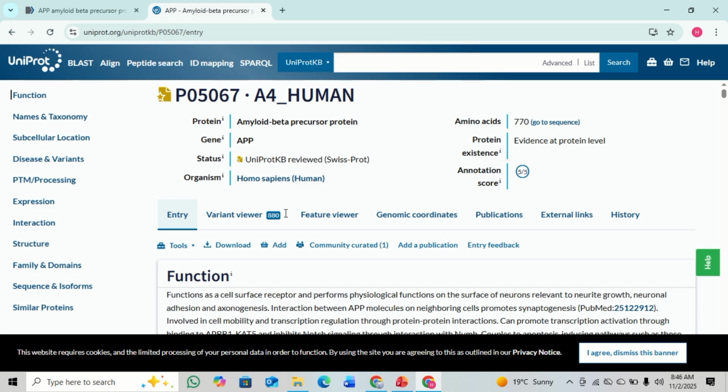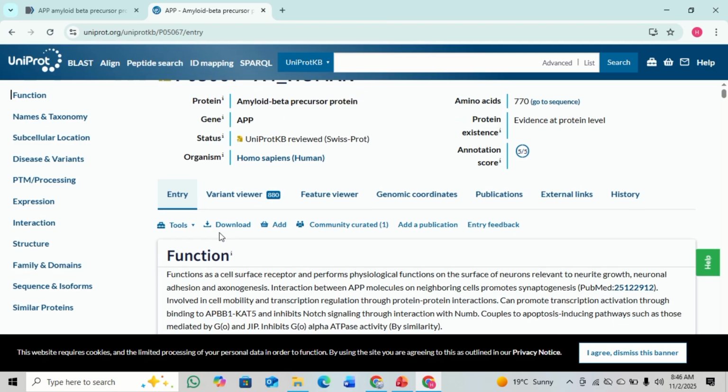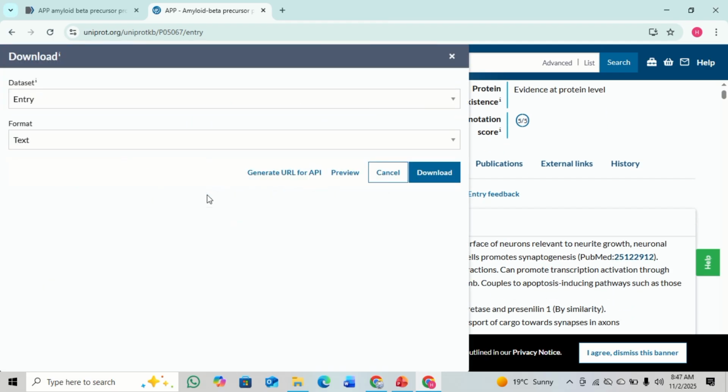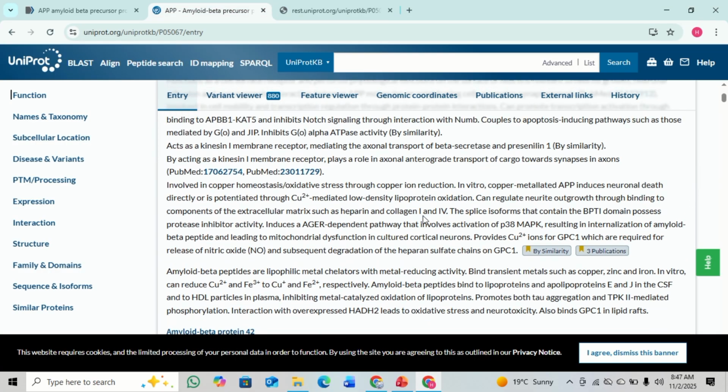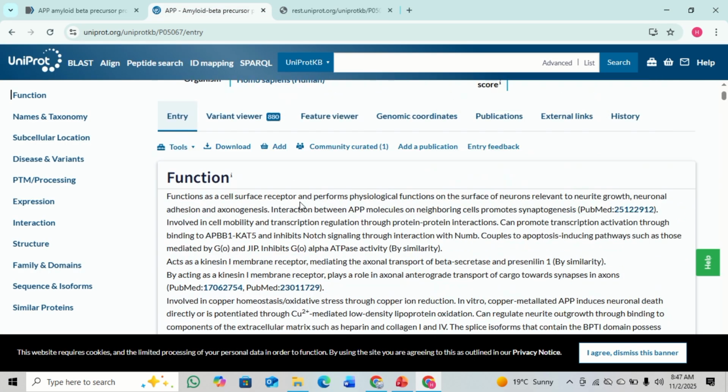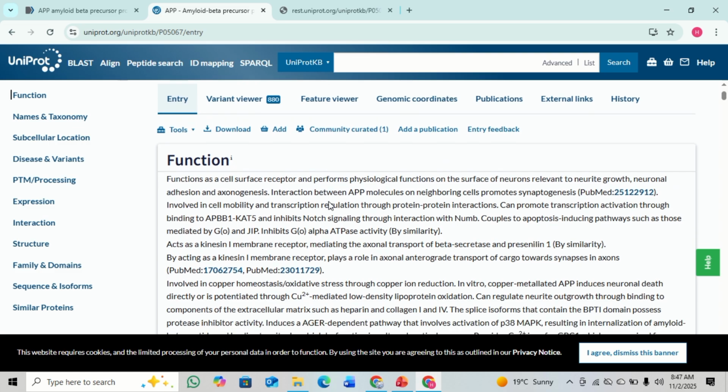It's like checking someone's LinkedIn profile. You can see their entire career and mistakes in one place. You can see the annotation, amino acid chains, organism, functions, and download also the sequence of amino acids in the FASTA format. We will load and go through the profile of our protein.